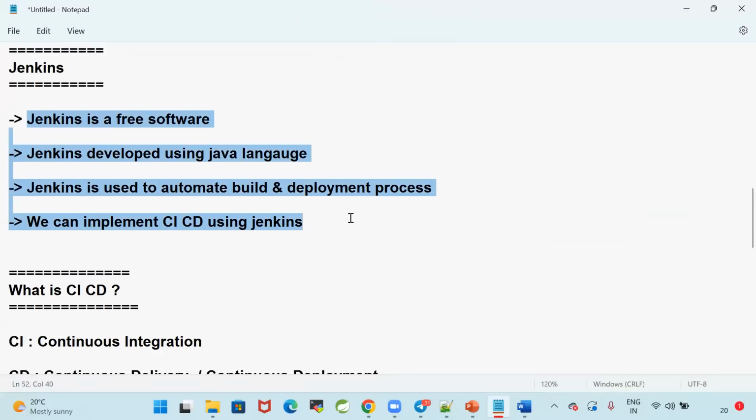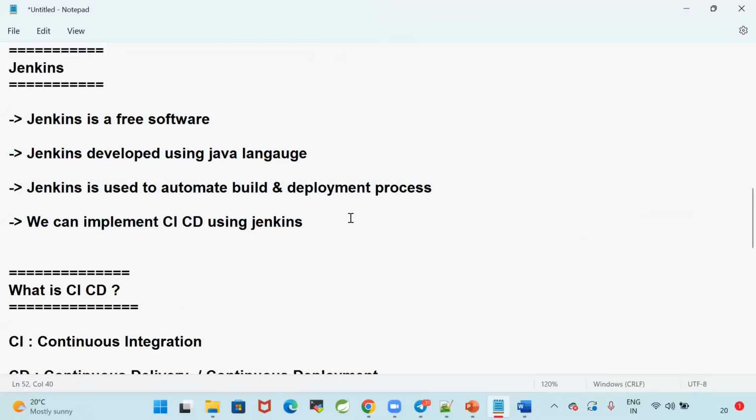You got the clarity, guys? You got the clarity on what is Jenkins? Whatever theory I'm explaining, everything I will show you practically now. Whatever theory we are learning, everything we are going to understand practically. Able to follow me? You got the clarity?